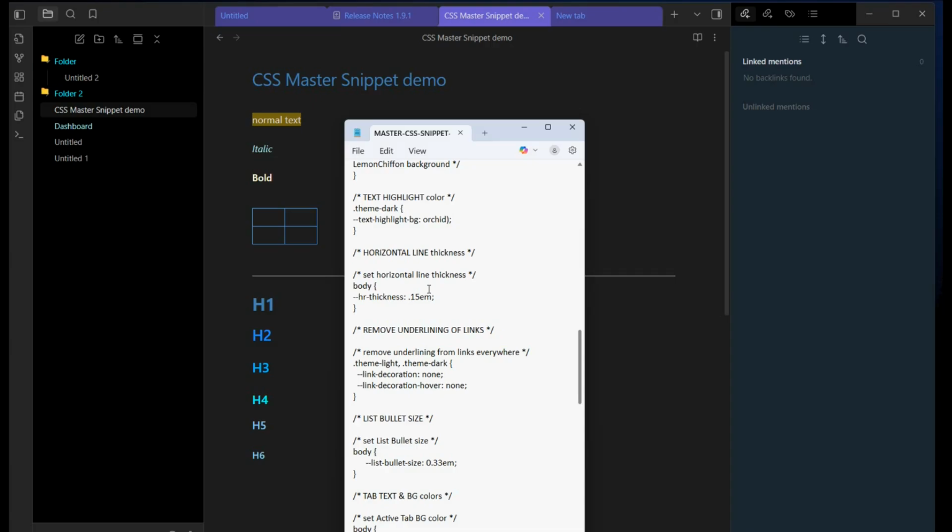This style rule changes the thickness of horizontal lines. I'm employing a technique here called em, which is a fraction of the current font size. So 0.15 em means 0.15 times the current font size. Believe it or not, this makes the horizontal line thicker than it would be in its default mode.